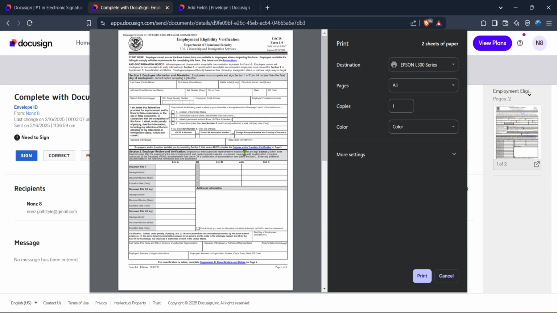And there you have it, a quick and easy way to print a receipt from Docusign. With these steps, you can ensure that you have a physical record of your important agreements whenever you need it.